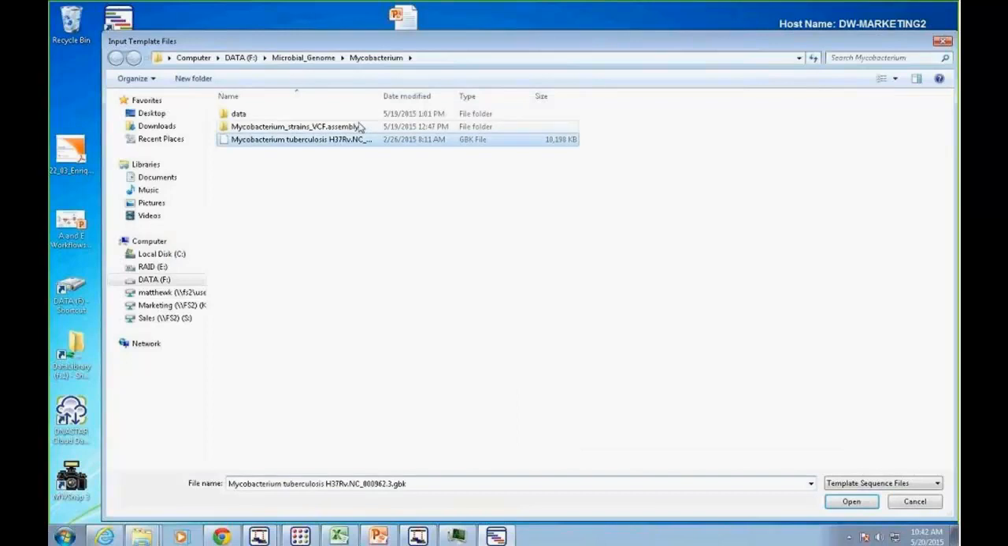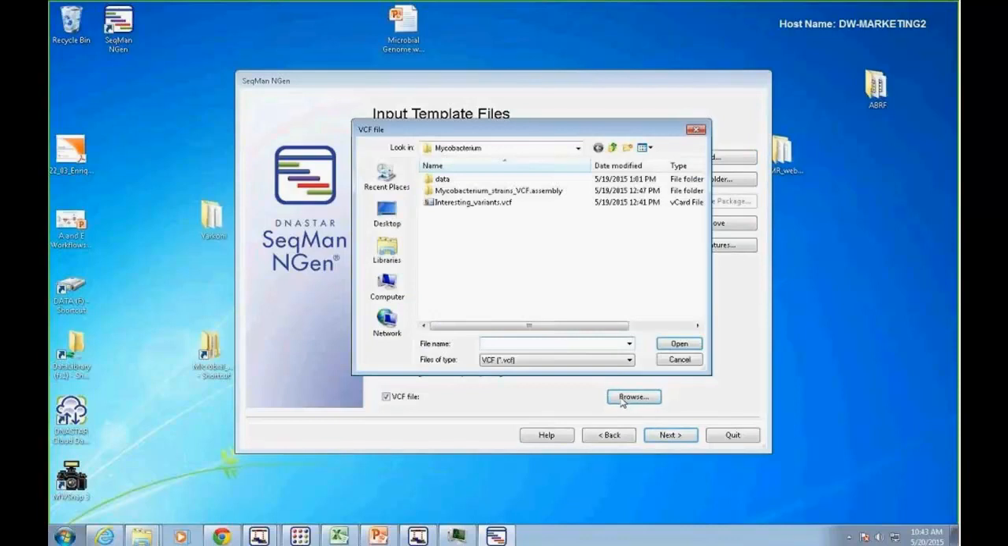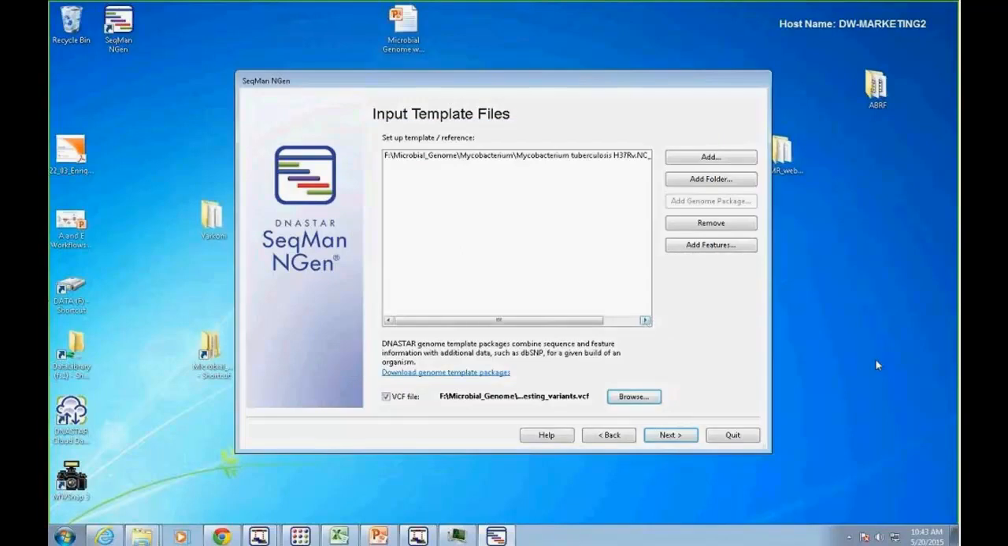So we can add the template file. I'm going to pick a GenBank annotated file here. I can also pick a VCF file. So if you have a file that contains interesting variants, variations that you know are in the reference strain, you may want to compare your samples. Do I have variations at these locations or not with these other strains? The VCF is a ubiquitous format. You can load the VCF file as well.